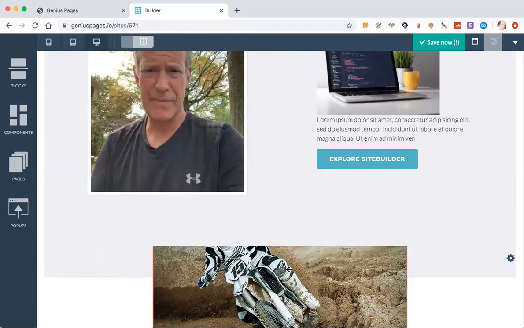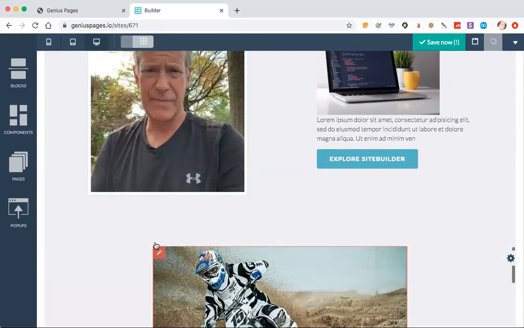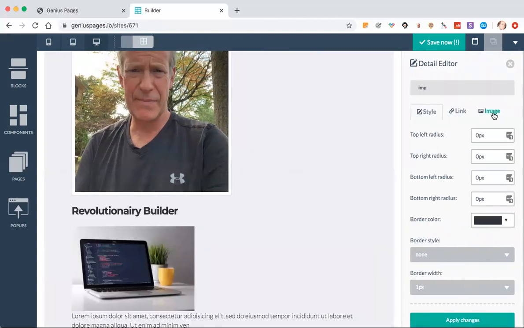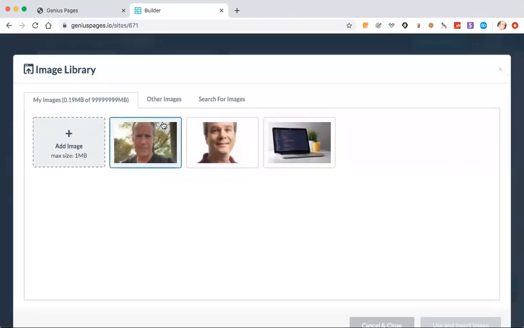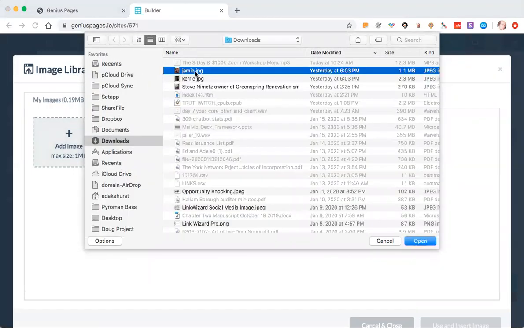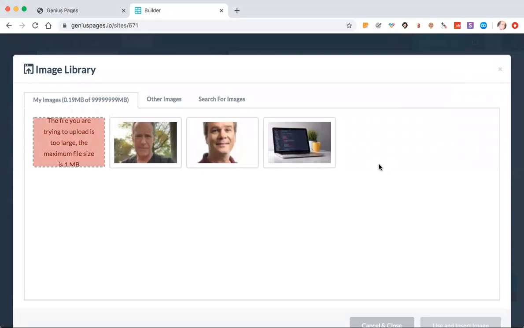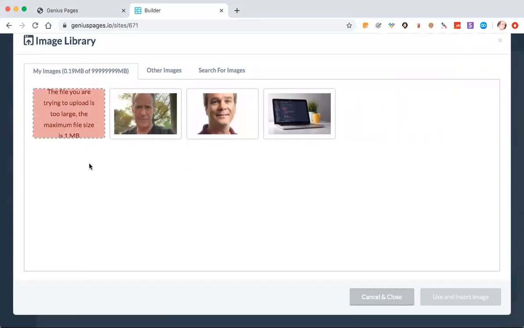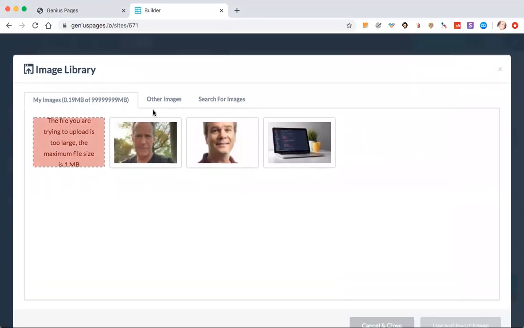Maybe we want to do something completely different there. So go over the pencil. I'll just run through this again. It doesn't hurt to see it again. Pencil, image, open image library. Let's add another image. Here's one for a website I'm building. Upload is too large. Maximum file size is 1 megabyte. Okay, so I would need to shrink that a little bit.